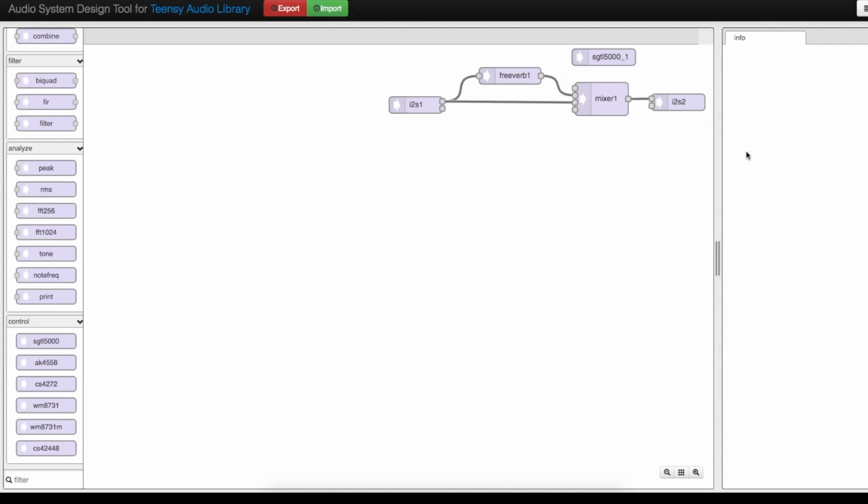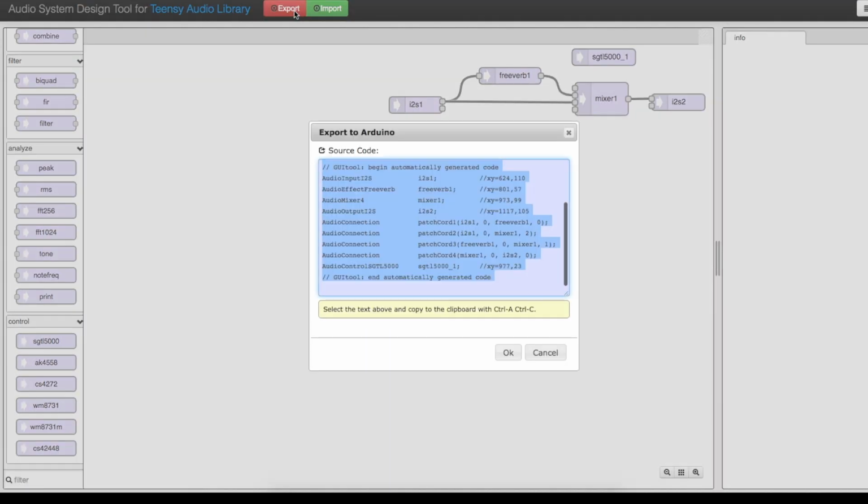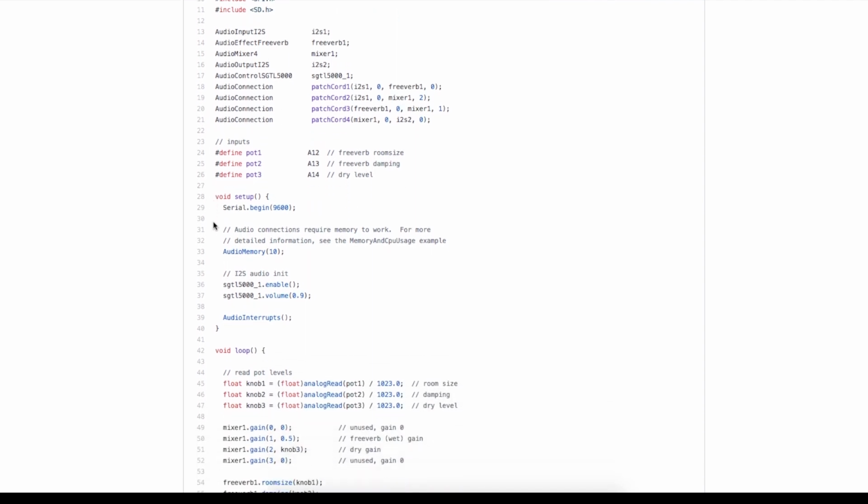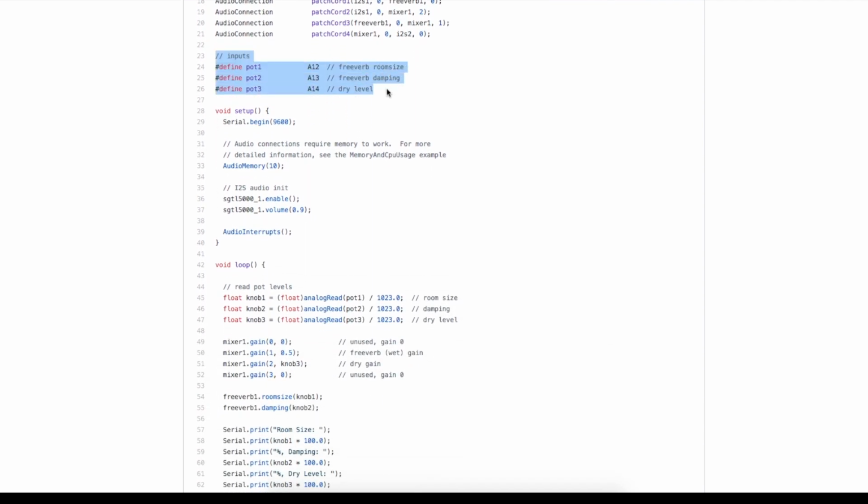When this is set up the way we want, and we export and take all of this stuff, which represents all this wiring and which modules we're using, we take that into Arduino. Here's the main information from the design GUI saying what we're using, how we've wired up the inputs and outputs. Then we do our regular sketch to control everything. So these are the analog inputs for the three potentiometers to control the reverb and the original signal's level.